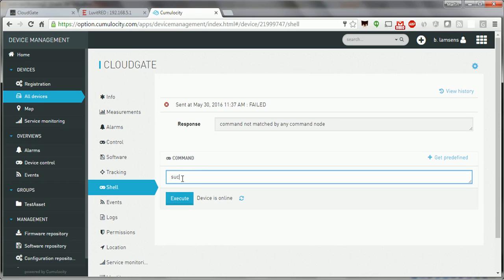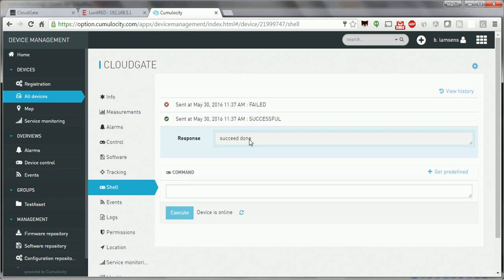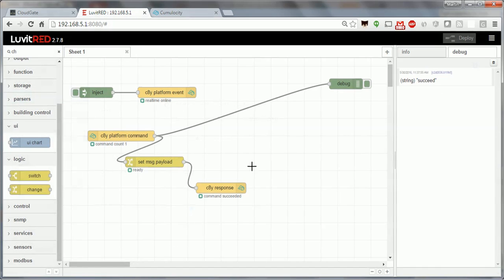However, if I type succeed and send that, this is successful, and you can see it's added done behind the succeed. And you can use these commands to trigger actions inside your flow to do operations like maybe doing a poll of a Modbus device or something of that sort. Going back to my flow, I can see that the succeed string was actually sent, came out of the platform command node. I see that I've got a count of 1 command, and I can see it displayed in the debug window, the succeed string that I sent.